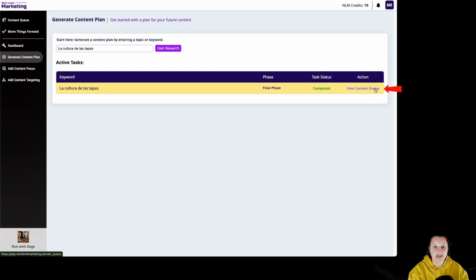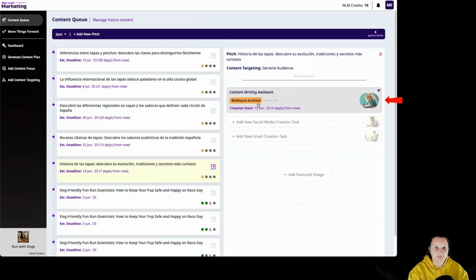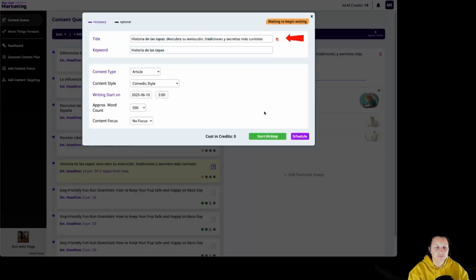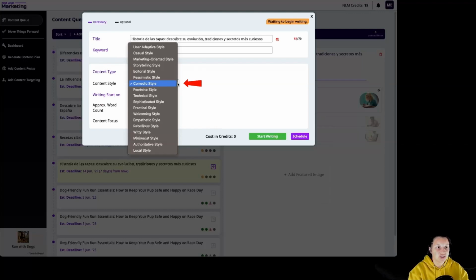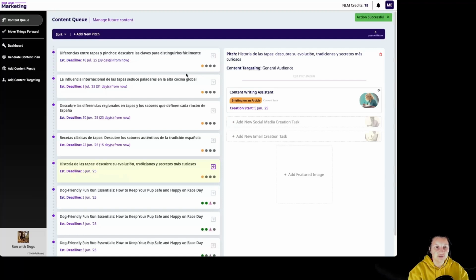So let's click over here, view content queue. We can see the articles over here. So let's click on one of them. And then let's click over here on Content Writing Assistant. Over here we can once again see our title in Spanish, the keyword once again in Spanish, and then we have some settings over here. I'm going to change the style, and I'm going to change the length of the article, and I'm going to click over here to start writing right now, and on continue.